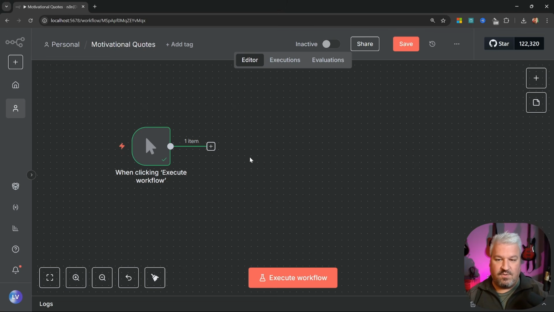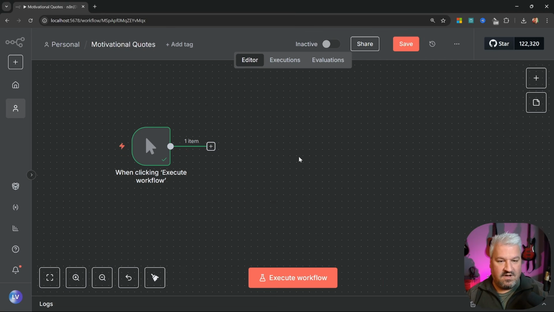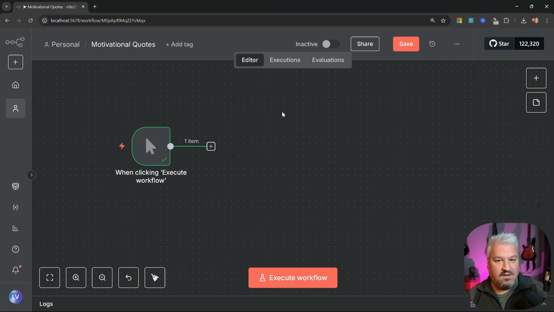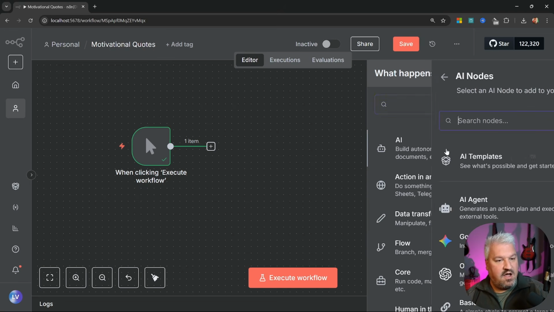So how do we get this workflow to give us motivational quotes? We can use a large language model for that. So what we can do is click on this little plus button to add another node. And by the way, you can also close out of this. And if you want to add more nodes, you can press on this plus button on the top right. This will bring up the node menu as well. Or for a shortcut, you can simply press Tab on your keyboard and that will bring up this menu as well. So let's go to this AI menu.